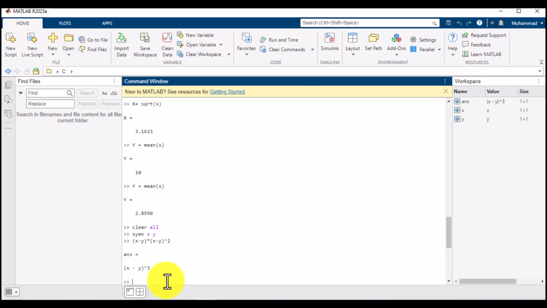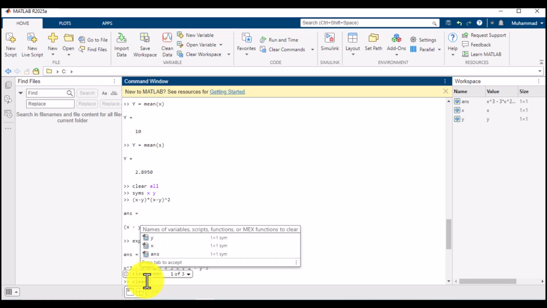I can even expand it, for example, expand the answer. So (x minus y) cubed, it expanded the algebraic expression in this form: x cubed minus 3x squared y plus 3xy squared minus y cubed. Let's clear all the variables from the workspace.